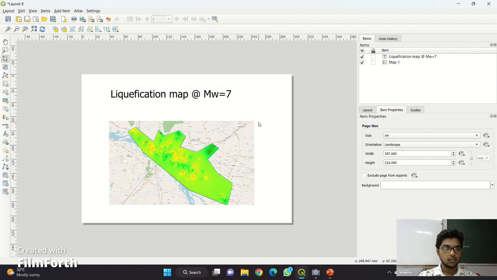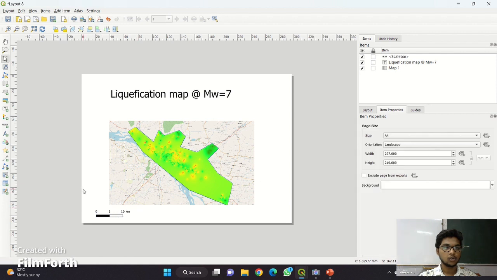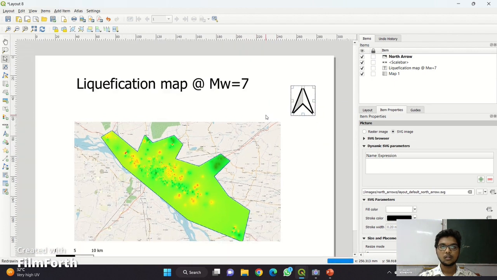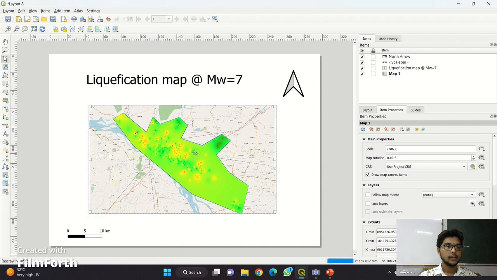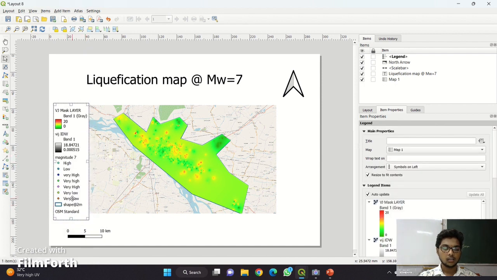Now I'm adding a scale to the map. So here it is, and I'm adding a north arrow. Click here, north arrow. Adjust yourself, and add legend. This is for the legend, meaning the total information of your map will be here: the band, the color classification that we have mentioned. All will be here.